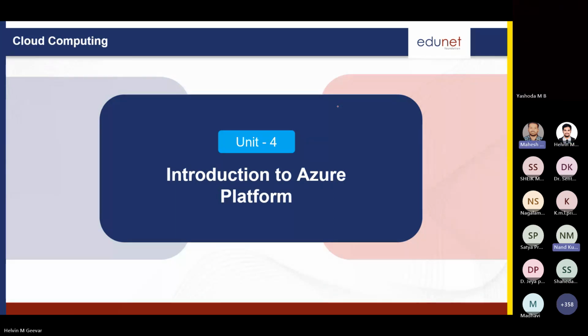Almost sure, all Outlook IDs have been added to the subscription, so we can directly move to the practicals also. Yes, you can directly go and explore the Azure platform after the break. So Ashwadan, are you there?